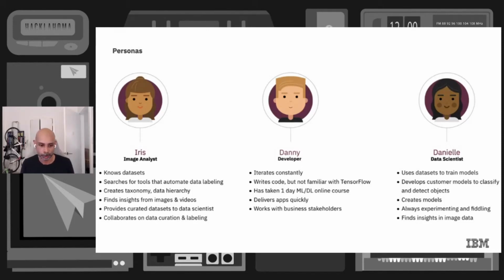We have Danny, our developer, who's always iterating. He's writing code, but he's not really familiar with things like TensorFlow or PyTorch. He's maybe taken a day of an ML/DL course online, so he knows what the letters mean. And he's delivering apps. He's trying to do it quickly. He's working with the business stakeholders. And finally, we have Danielle, our data scientist, who uses data sets to train models. She develops custom models to classify and detect objects. She's creating models, and she's always experimenting and fiddling, and she's finding insights in image data. So these personas are based on those saying, thinking, doing, feeling empathy maps we talked about a few minutes ago. And they help us shape the software, how we design the actual user experience in the program.